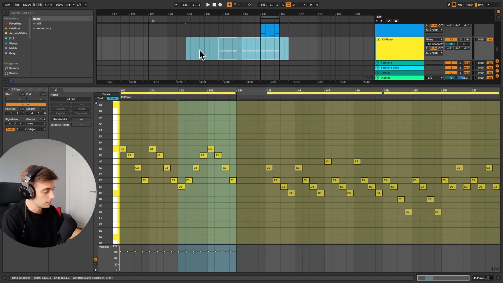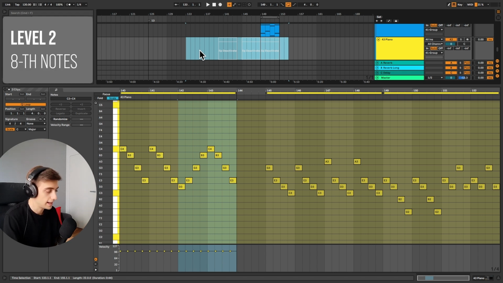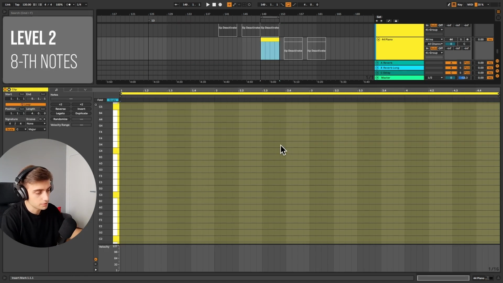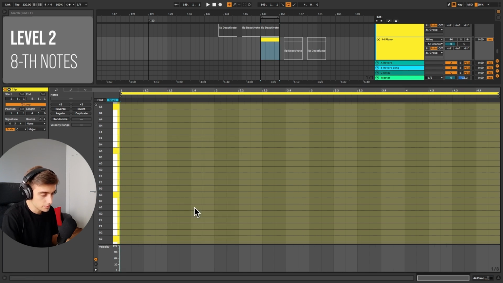Now let's move on to level 2, and we're going to make a faster 8th note arpeggio. Now first of all, let's create a new MIDI clip and adjust the grid to 8th notes, and let's try to come up with a melody.